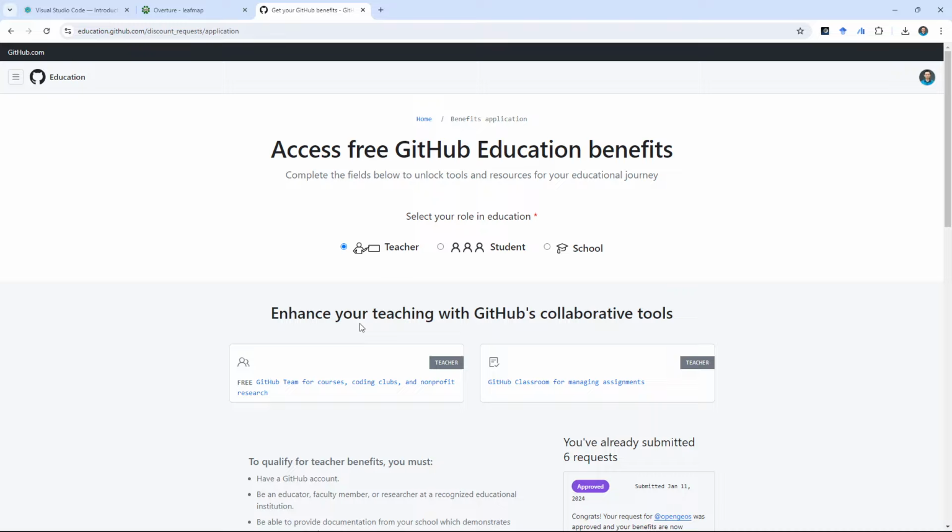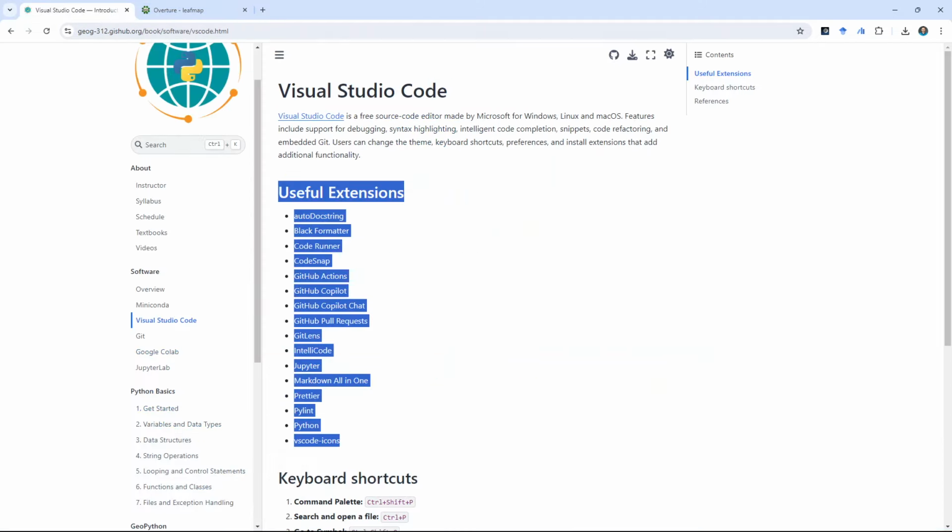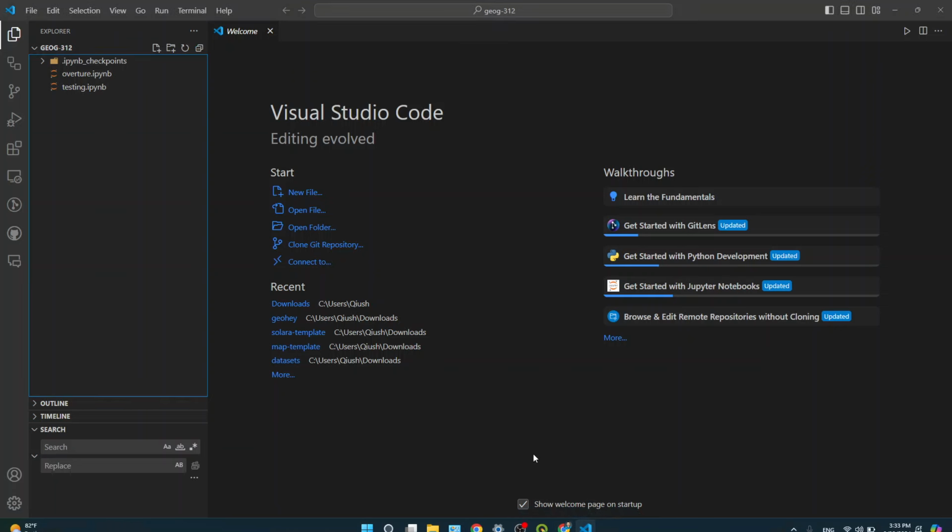If you don't like it, you don't have to use it. So it's up to you. But I'm just showing you this is the free benefit that you can get as a student if you have the .edu email address. So this is one thing you might want to try out. Next, let me show you how to install packages.